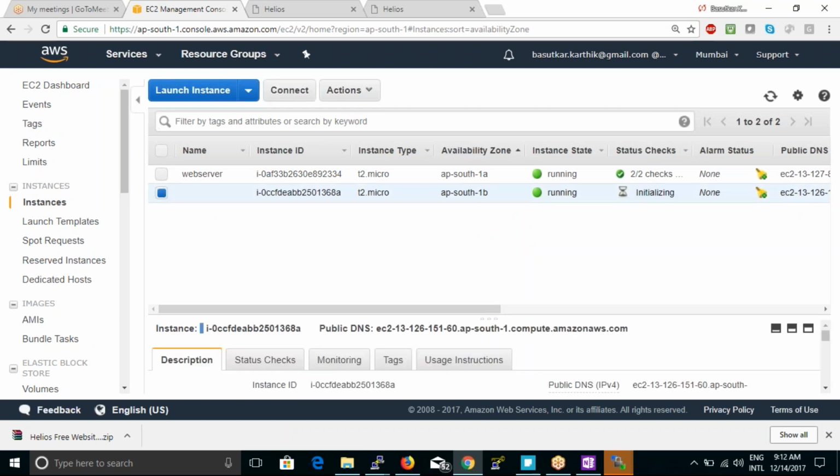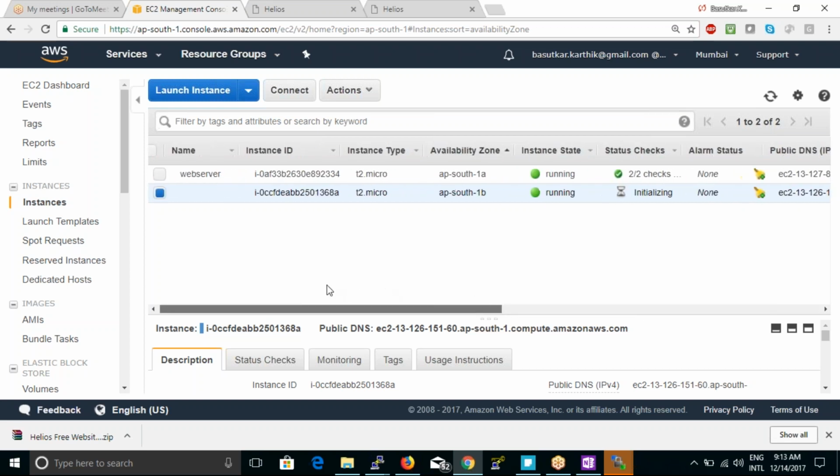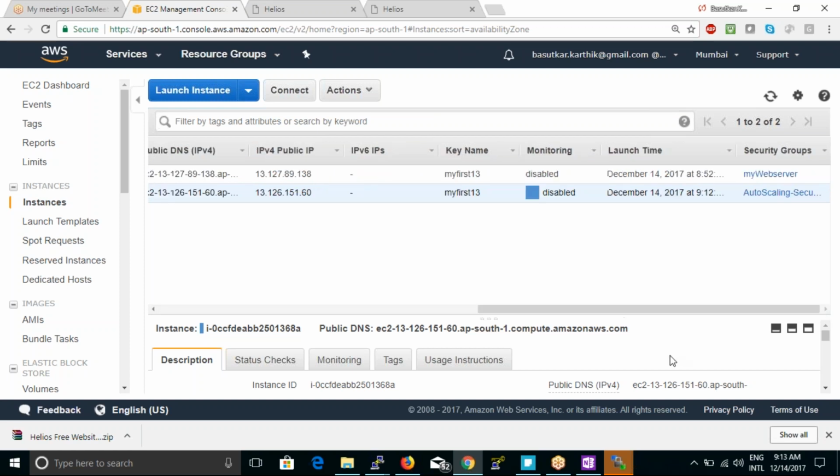In the auto scaling group, I told that at least one instance has to be there, right? It started creating one instance through auto scaling. You can see even the time, it started at 9:12, and it's 9:13 just now. If you click on the IP address of this instance, I should get that website, whatever I designed.